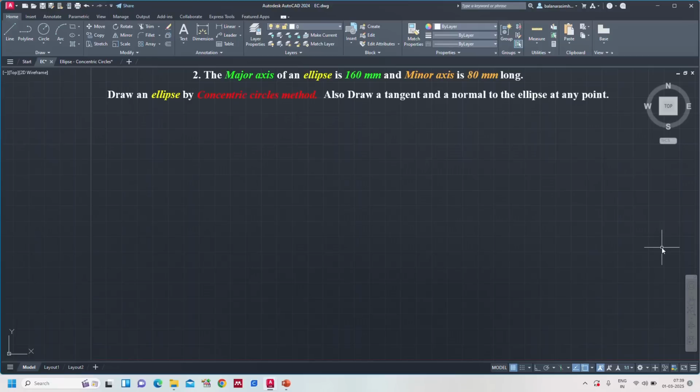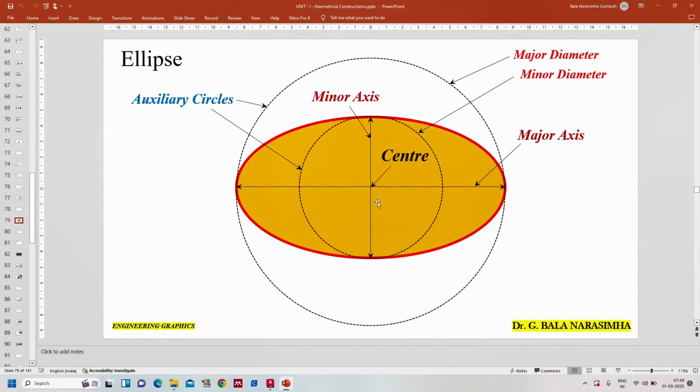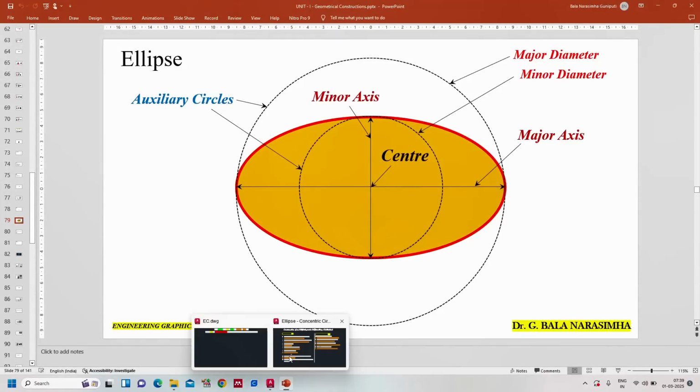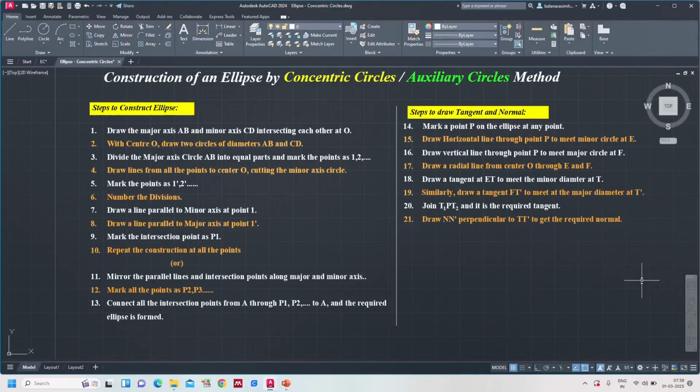In the question, you can see that the major axis of the ellipse is 160 mm and the minor axis of the ellipse is 80 mm long. So in the question they gave the major axis length and minor axis length. Now these are the steps to be followed to construct an ellipse using the concentric circles or auxiliary circles method.